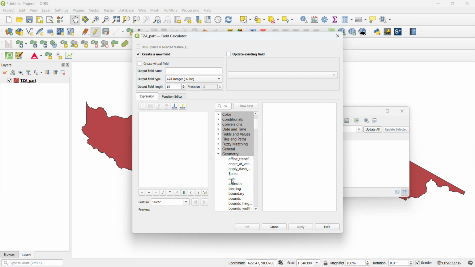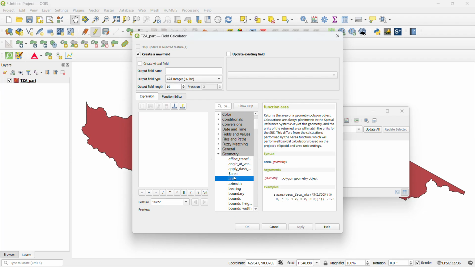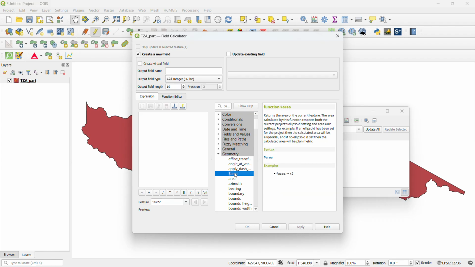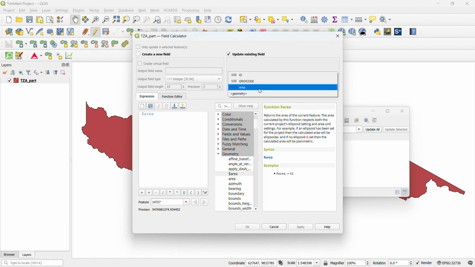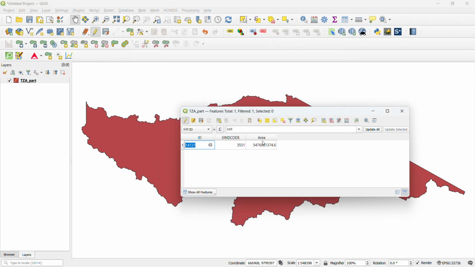So use geometry and then area. So I'll use this sign, dollar area, and then it will have a preview of the area here, and in the expression we would have the expression, but for us we will be updating an existing field, so the existing field will be updating its area. So we select area and apply OK, so we'll have our area. So this is approximately 5,400 square kilometers of our watershed.